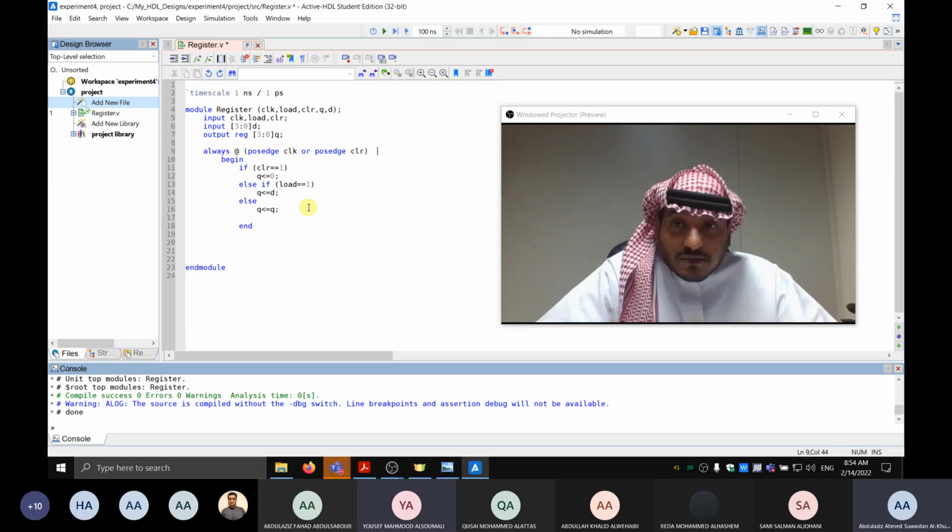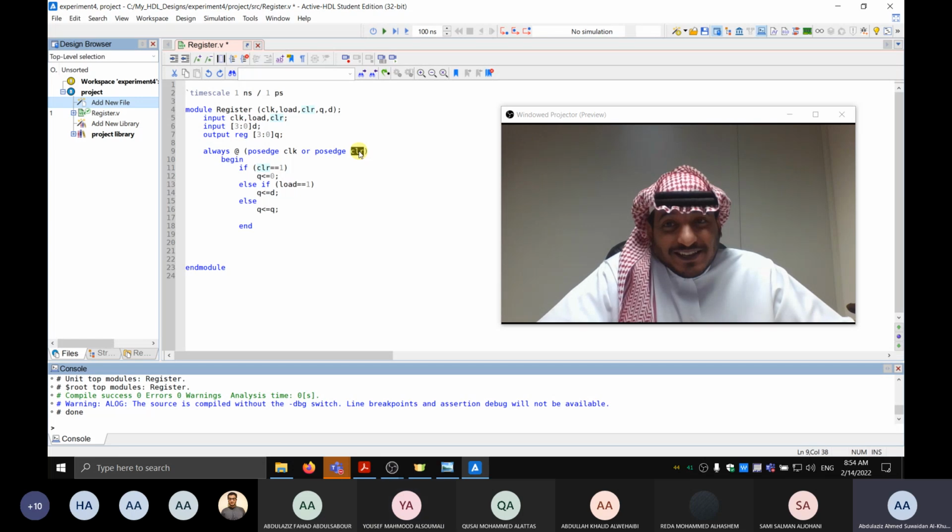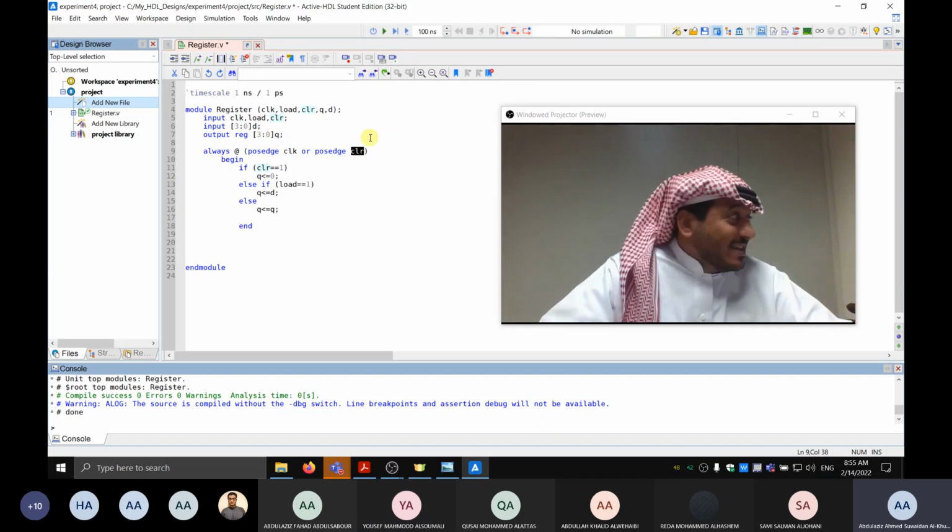Any other question? Yes? But if I remove clear now and put reset and go down and put if reset equals 0, Q will equal 0 and continue like this. Will there be any difference? You change the name only. Okay, you're just changing the name. Reset and clear, it's the same thing. Okay, so it's the same thing. Any other question?